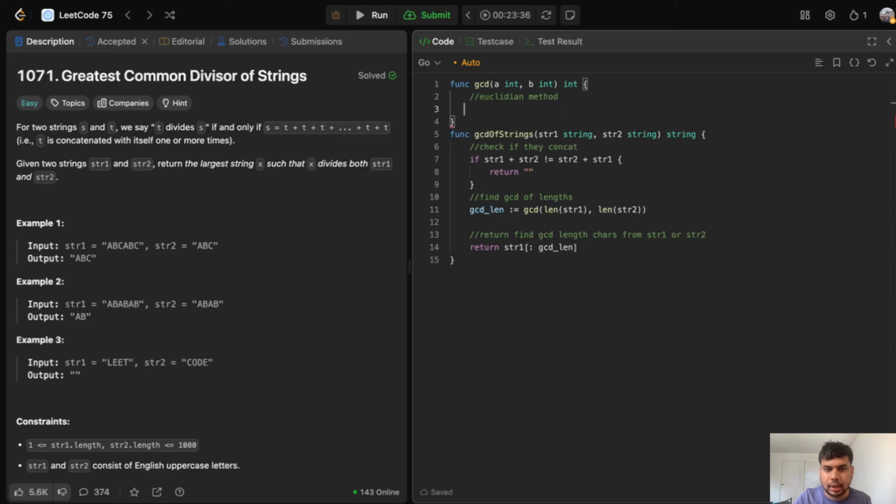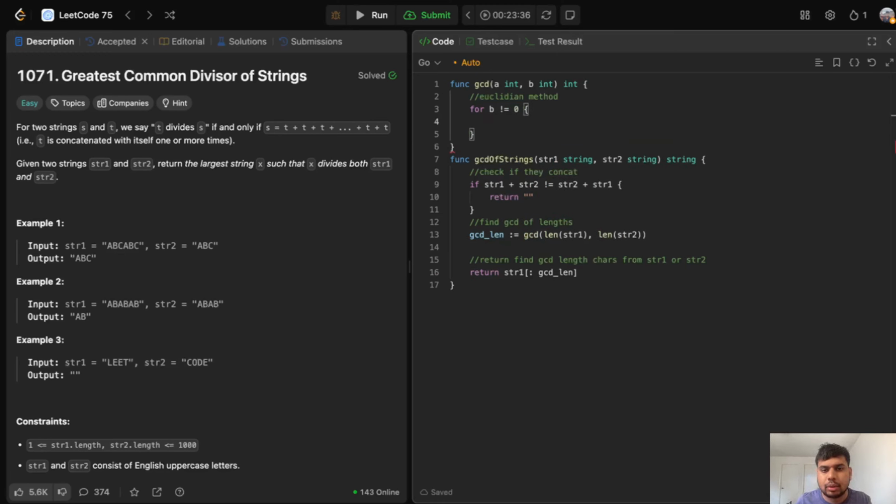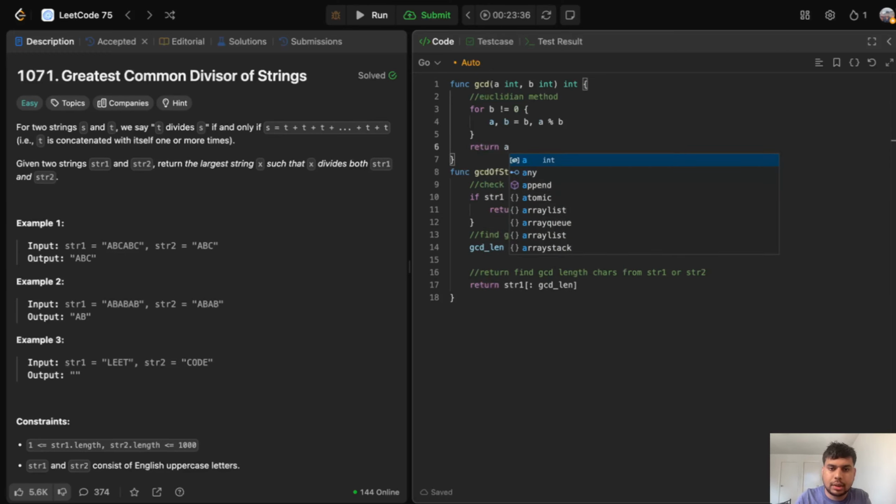This is pseudocode. I'll write the actual code now. So for b not equal to 0, for those of you coming from different languages, you might feel this is a bit weird because usually you use a while loop here, but in Go there is no while loop, so you need to do it like this. While b is not equal to 0, a comma b is equal to b comma a mod b. So just keep doing this. At last you return a.